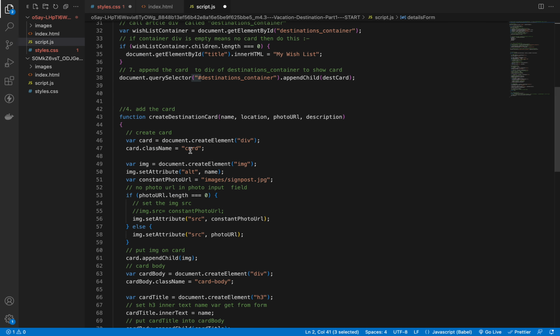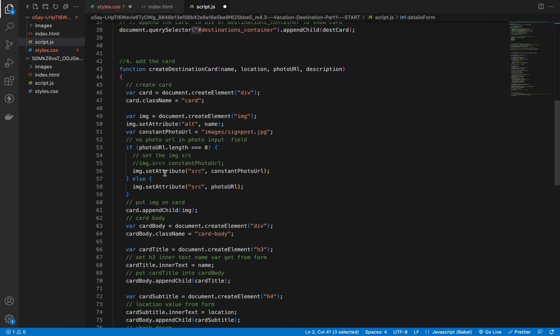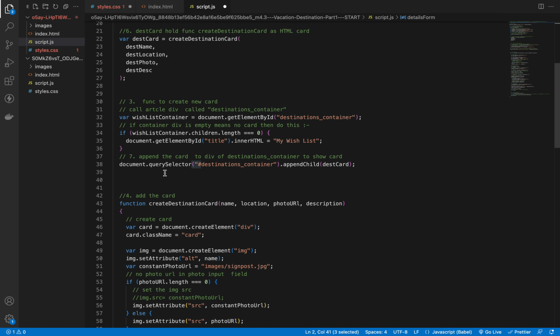see here, if it's already there, then it will print that thing. If not, if it is 0, because it is also a node list array, then we will use document.getElementById title and .innerHTML my wish list. So we are calling the element title.